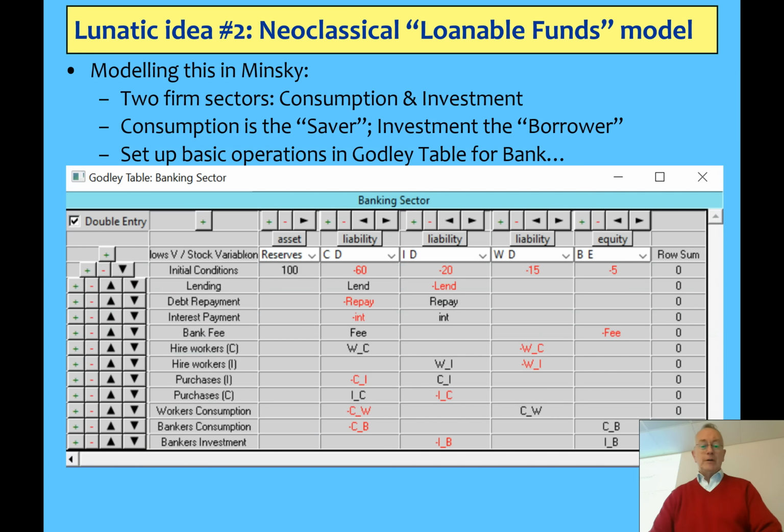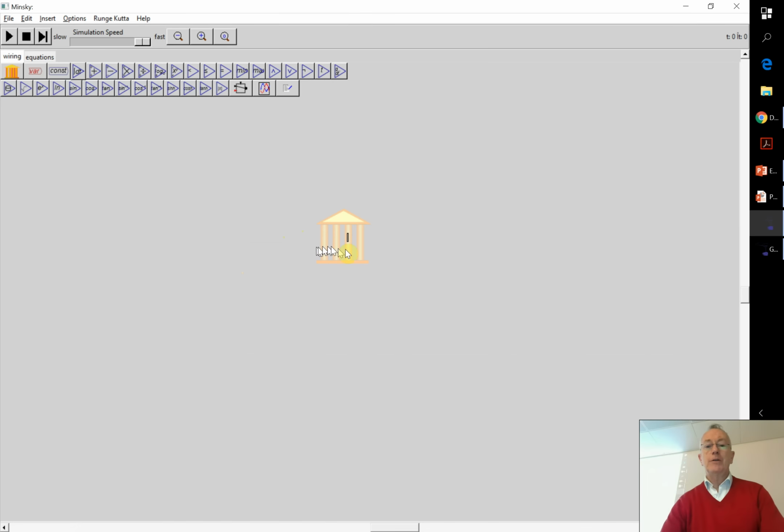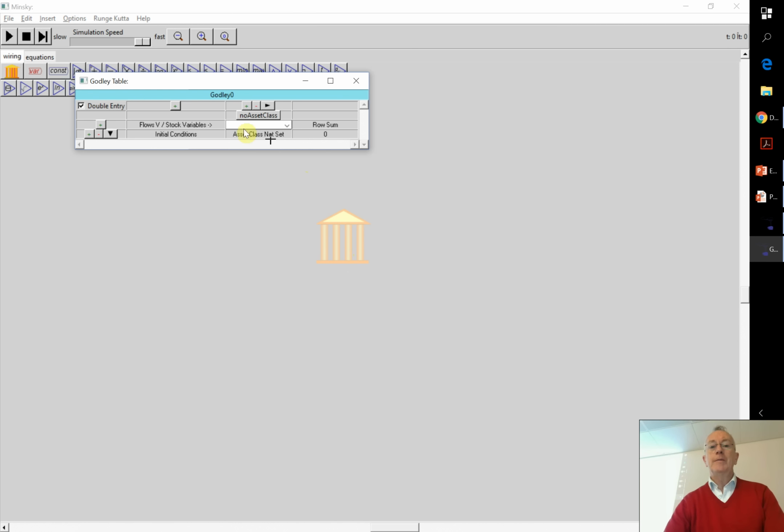So let's go across to Minsky and I'll go through it step by step with you. I've got a bank here. If you right click and choose open Godley table, you get this little window. The Godley table is the strength of the program, but the way we've done the Godley table is pretty weak. It reflects a lot of evolutionary history in getting to where we are now. I'm going to improve that once I get the funding for it. But that's where we're starting from.